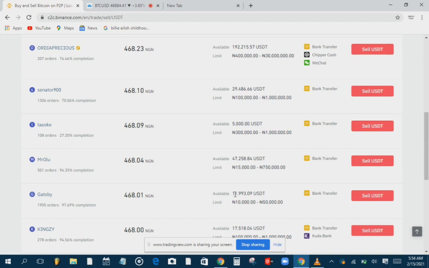All right. So now, yeah, I just found somebody with a 10,000 naira limit, and he has about 11,000 USDT available. His rate is 468, and he has a pretty nice background. He has 1,905 orders, and he has completed 97%. That's good. And yes, he's also accepting bank transfer, and it is the bank transfer method I put as my payment.